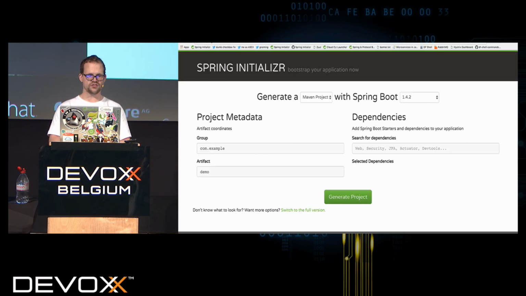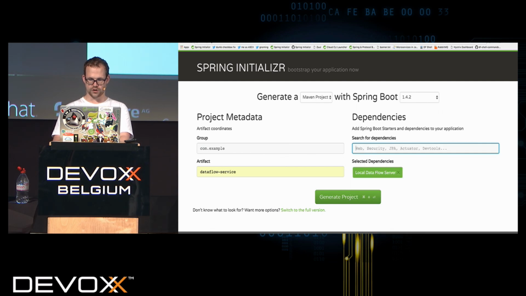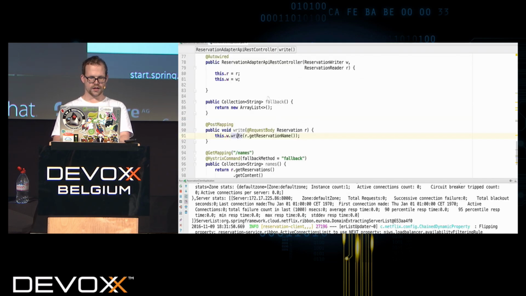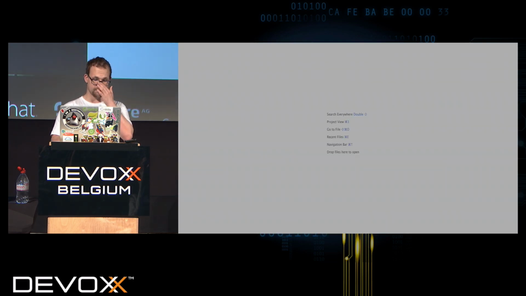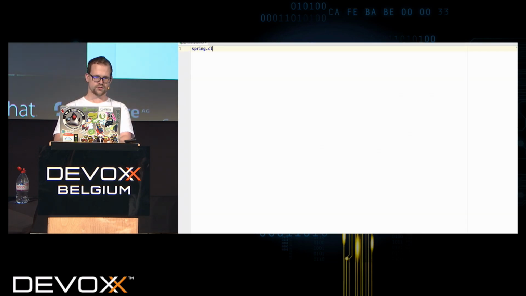So what I'm going to do is build a Dataflow server. Okay, I'll say Dataflow service. Dataflow server, config, Eureka, hit generate. And now Dataflow is a service, it's a REST API, and it manages its state in a database. In this case, it's going to use the default, which is H2, right?